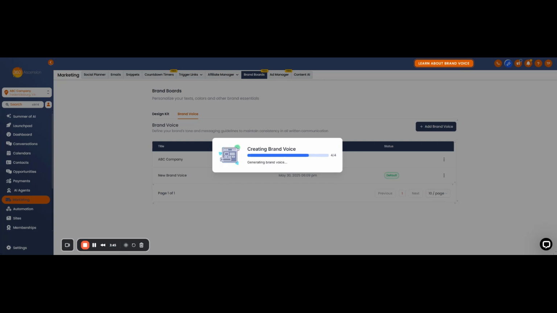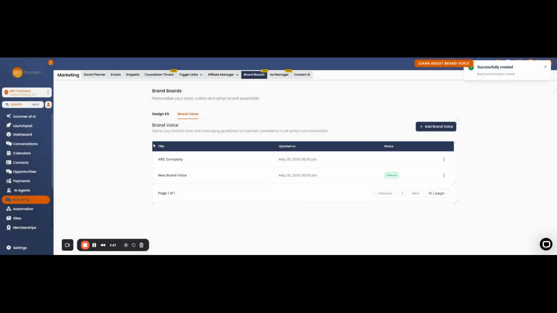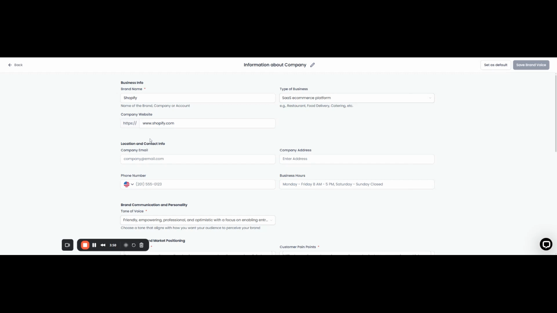Okay, here we go. Now it inputs the information. It plugged in the name of the company here and what type of business this is. It recognized that it was a SaaS e-com platform. Here's your website that you inputted before. You can put in the company email address here as well. If you want to put in the company address, you can do that as well. Your business hours, your phone number.